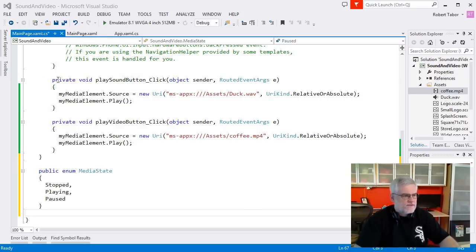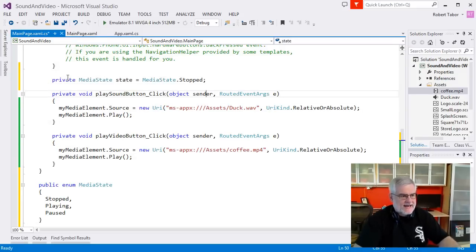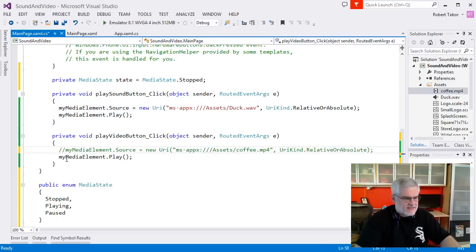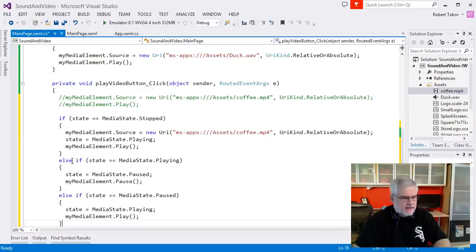So first thing I'll do here is add a private field called state, that will be of type MediaState and initialize it to the fact that the video is currently stopped. And then inside of the play video button underscore click event, I'll just paste in some code here. Let's comment this out. And I'll paste in this code.